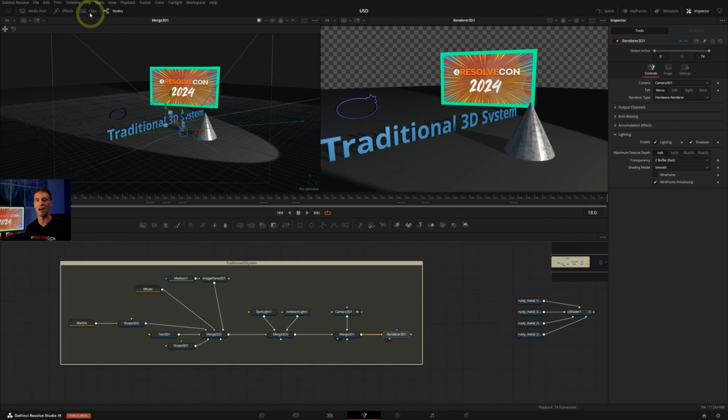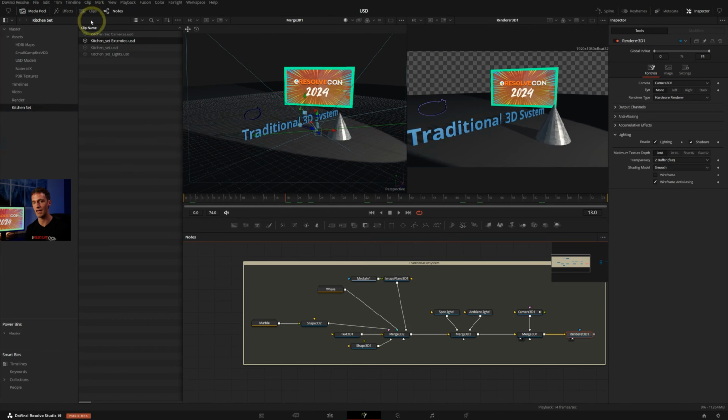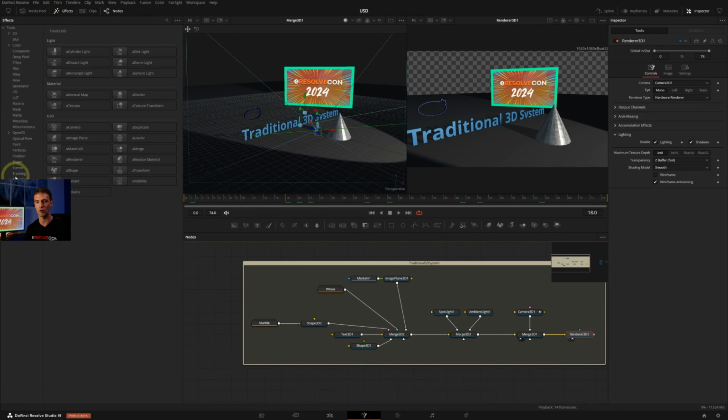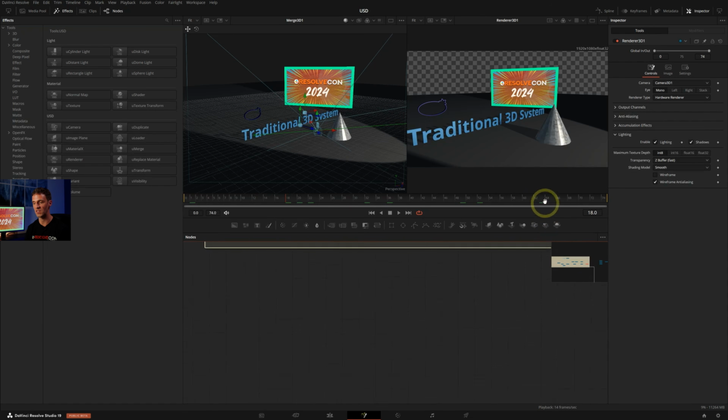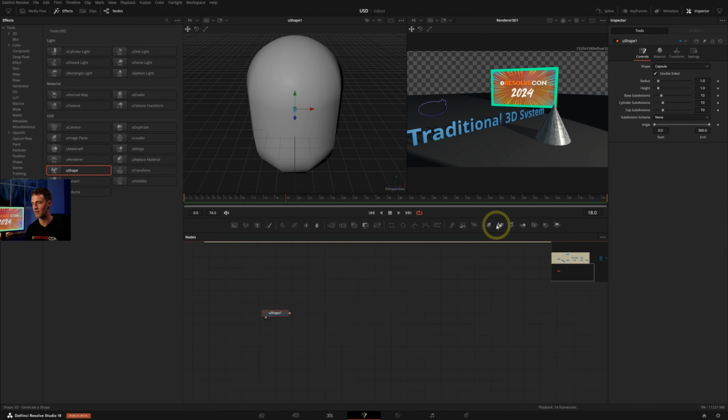All right, how does this look if we have a 3D system? Let me open the effects library. How does this work if we have USD? So we kind of need the very same ingredients, right? So we need a mesh or 3D objects, and you have here a U shape, which is the analogous to the shape 3D. So basically everything starts with U for USD, and then you have very similar things.